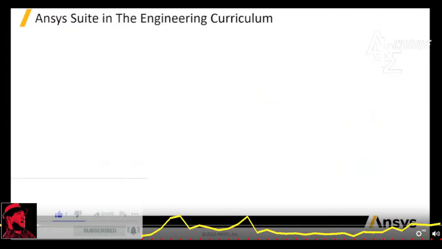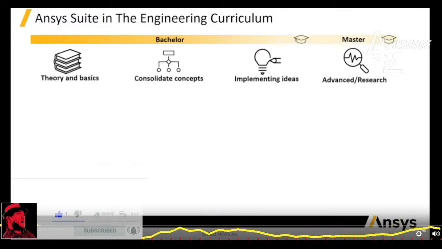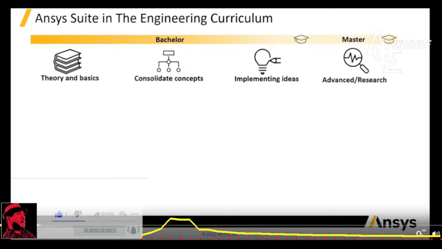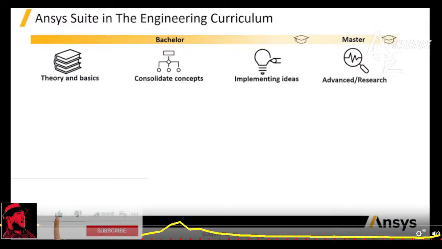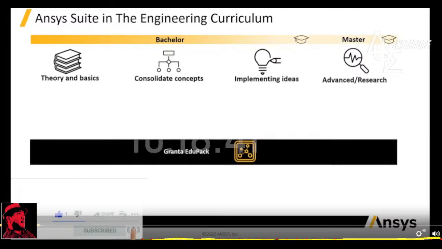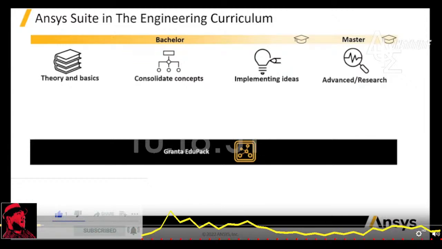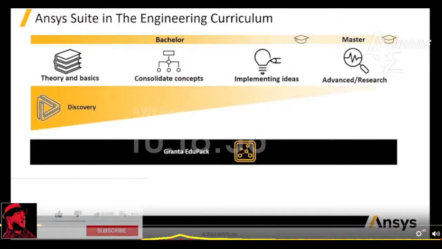And taking the example of an engineering curriculum, in your bachelor, you usually start with classes on fundamental topics, and then you start to consolidate those before those concepts are taken to more applied courses, into a master's, and then even into research. Now we have Granta EduPack, our education-focused software for material selection and source for materials data that can support basically across the different paths through the engineering curriculum. We can see Discovery being prevalent at the beginning. And then as the curriculum progresses, Discovery can then be paired and integrated with Mechanical and Fluent.